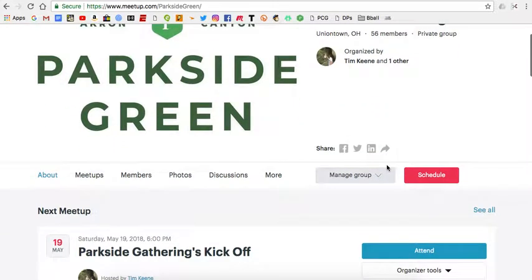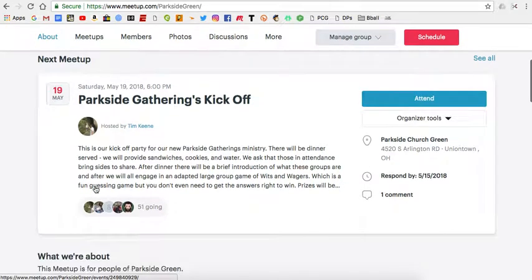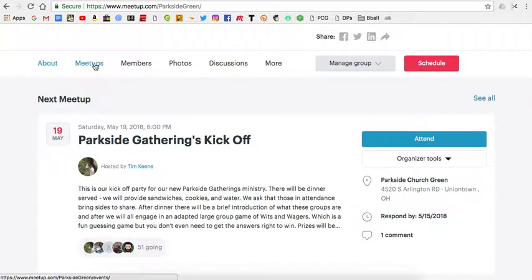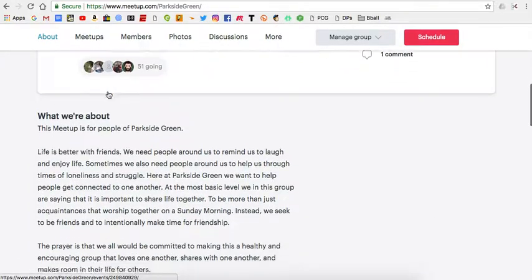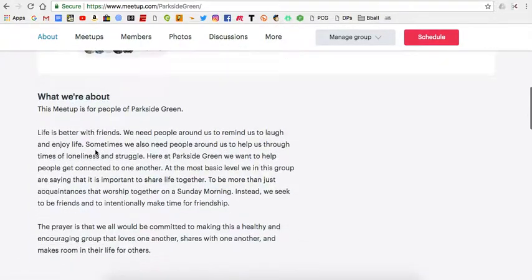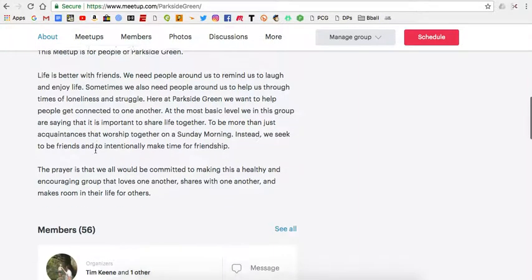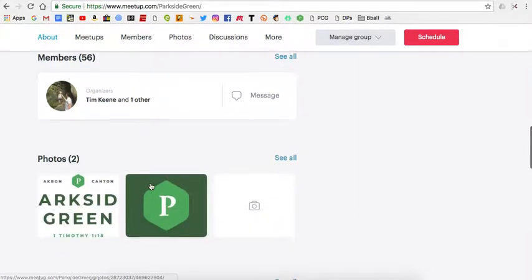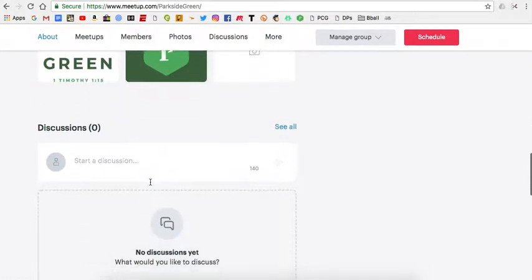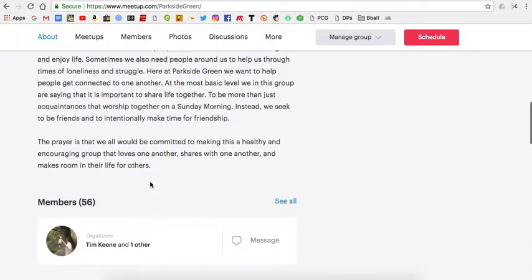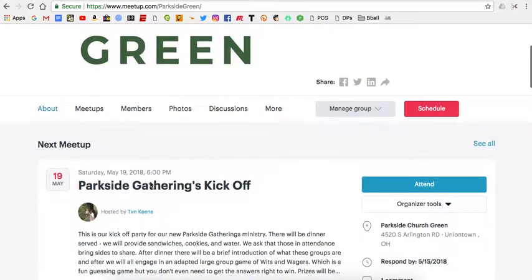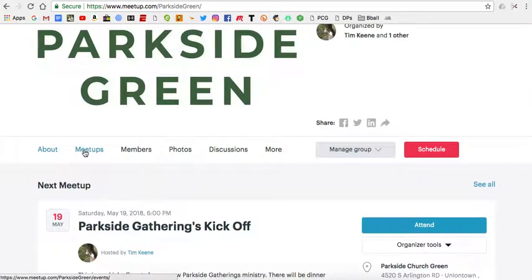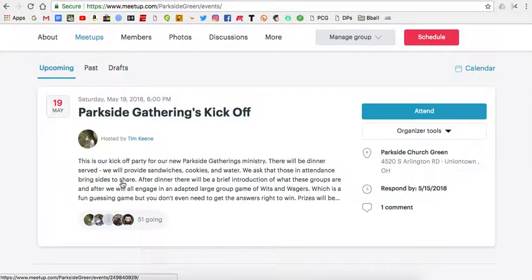Now we scroll down, it's going to have a little bit like what this meetup is even about, and then meetups that are scheduled. So we're currently on the about, so we scroll down past this first event for a moment, and you'll see just a little bit that you've seen in the bulletin. This is what the meetup is about, and these are members and photos that have been in there, and then discussions that are started. This is kind of like, for those of you who have been on Facebook, like your main page.